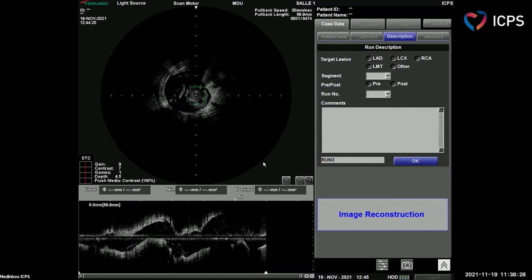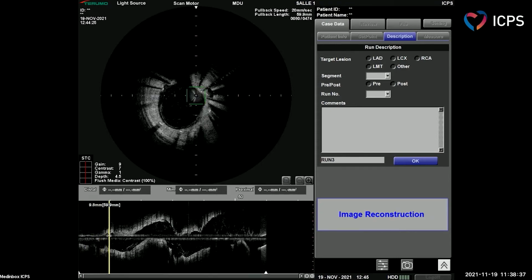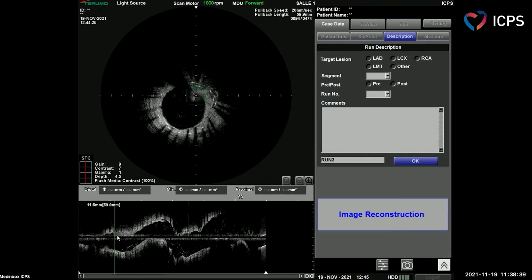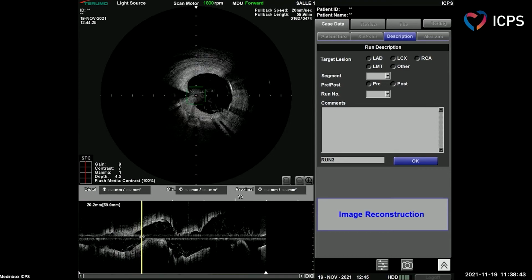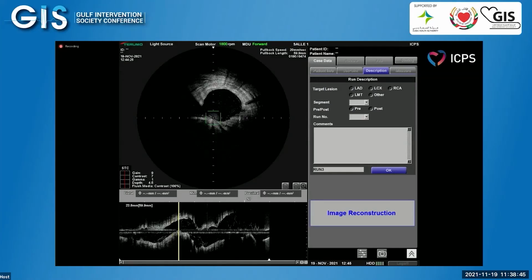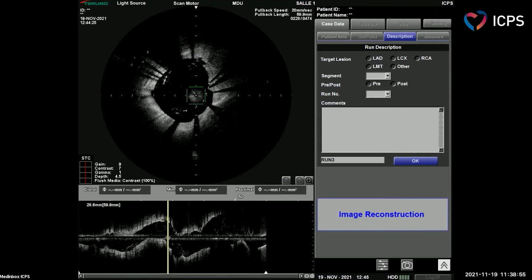Maybe you can pull back, go back. So this is the old stents. Okay, so this is a bifurcation between LAD and circ. And then when we go back, okay, so now you see that the stent is not fully apposed. Pull back.